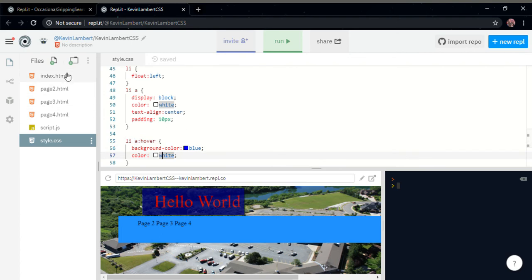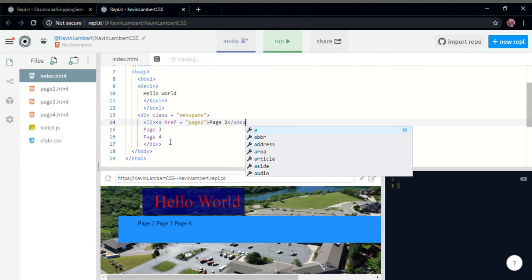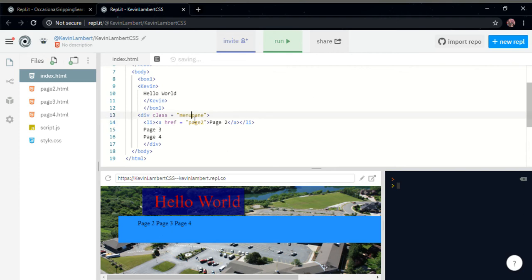So let me show you what this looks like now over here. So now we've created a menu pane with page 2, page 3, page 4. Now we're going to add a list, and we're going to add an anchor tag linking to each page. This is going to take some time, but that's okay. So what I've just done is I've said, make a list item inside our menu pane. Oh, actually, you know what else I need to do is start an unordered list. So I'm saying start an unordered list in my menu pane.